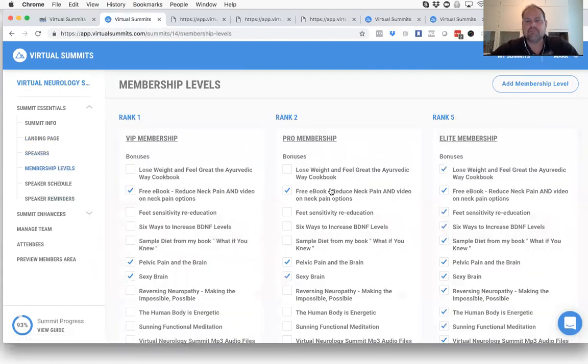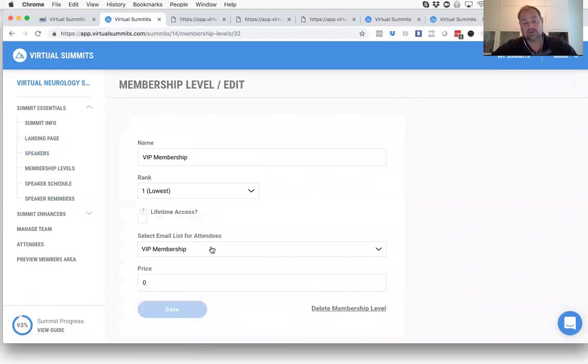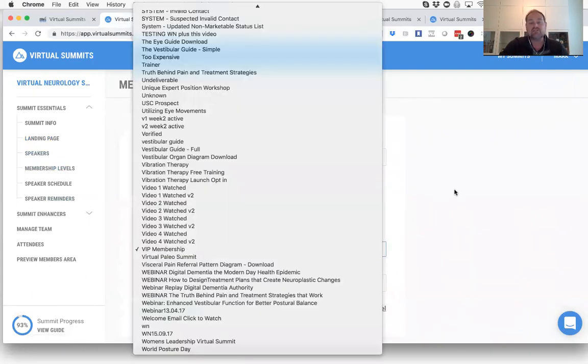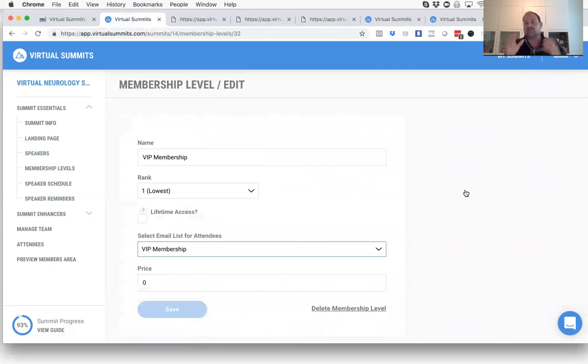Of course, we have different membership levels. You can add bonuses to it. You can attach your email directly to your email provider. So for example, if you use MailChimp or Infusionsoft or Aweber, you can connect that directly to your email platform, select what list you want, and anybody who signs up for the summit immediately goes into your email list. You can have automated responses set up for them.